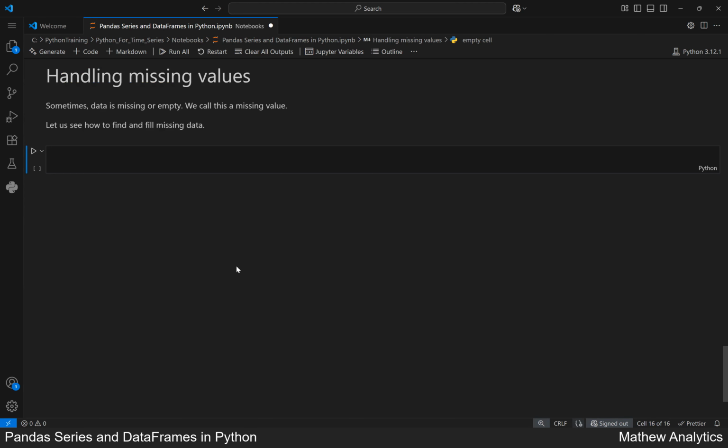Let us check if we have any empty spots in our dataset. isnull marks each missing data point as true. Sum adds up how many missing spots there are for each column. Running the cell now. What will you do if you find missing values? Let us fill one next.